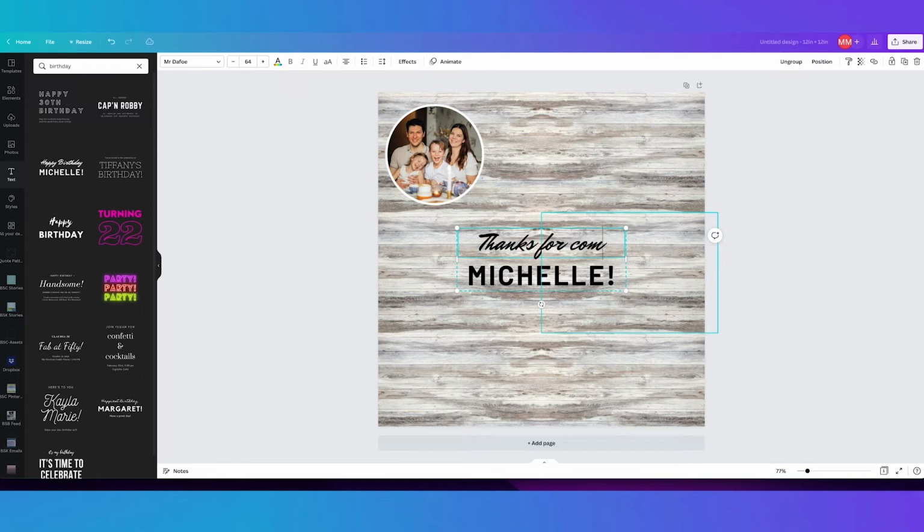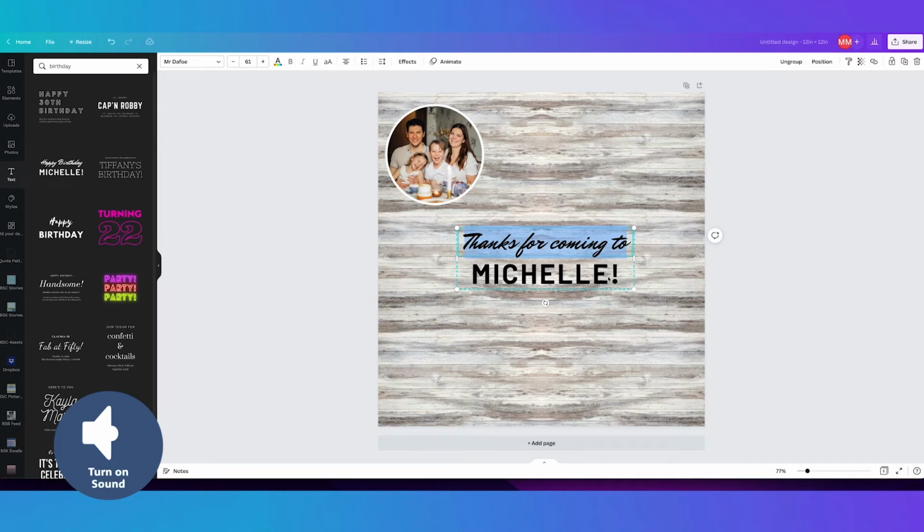And we can actually just make that a little bit smaller so it fits within that box. If you did want to make it bigger, you can just drag that anchor point to make it larger to fit the text that you'd like. And we're going to say Jack's party.